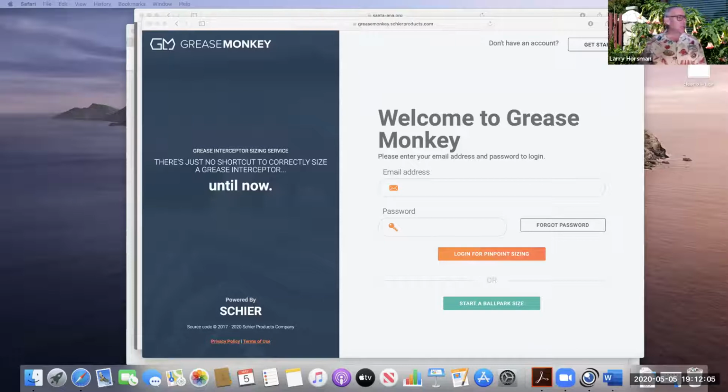So this is Shire Products. They make these HGIs or hydromechanical units. And you can see they're up there, but all you have to do is do a web search on Shire Grease Monkey, and this will come up pretty quickly. It'll tell you all about them, and this will take care of most of this stuff for you.